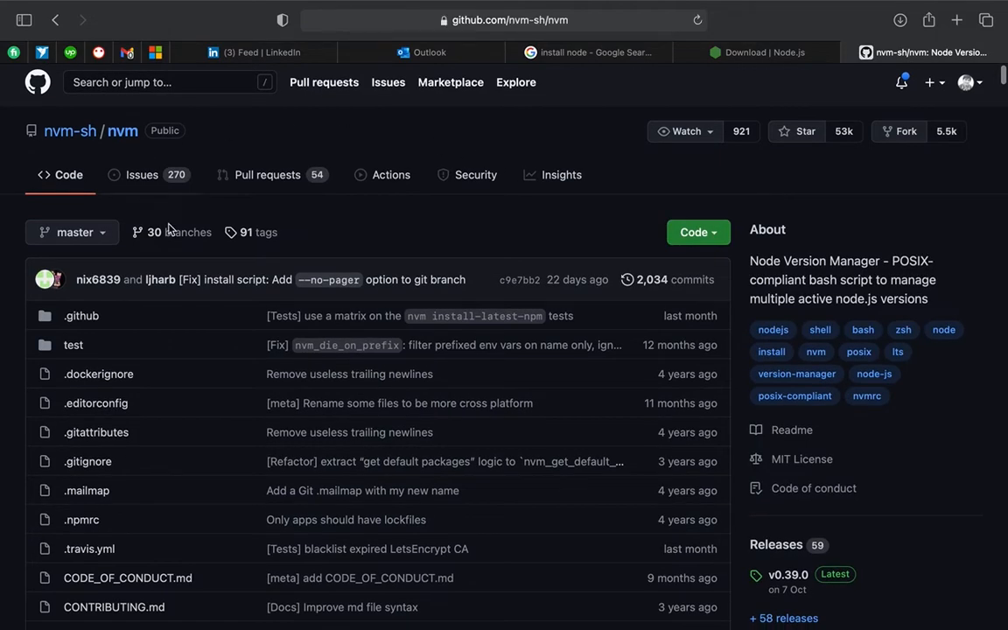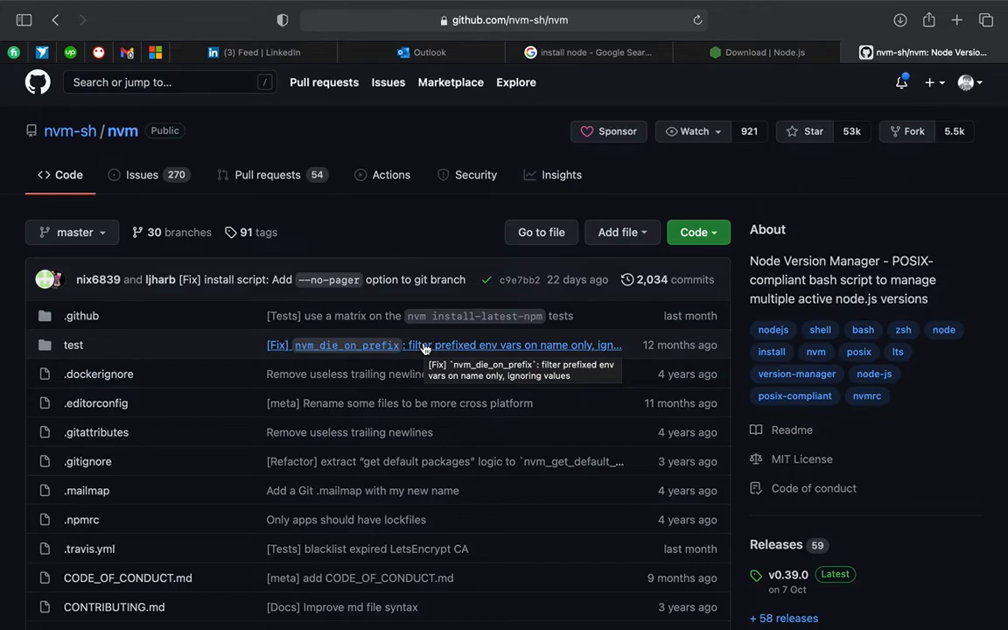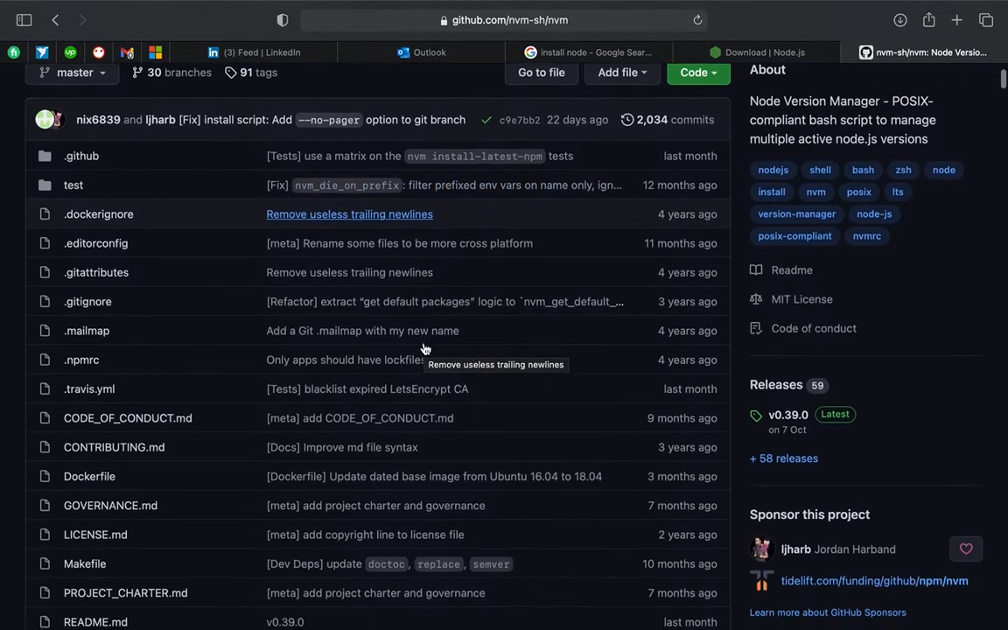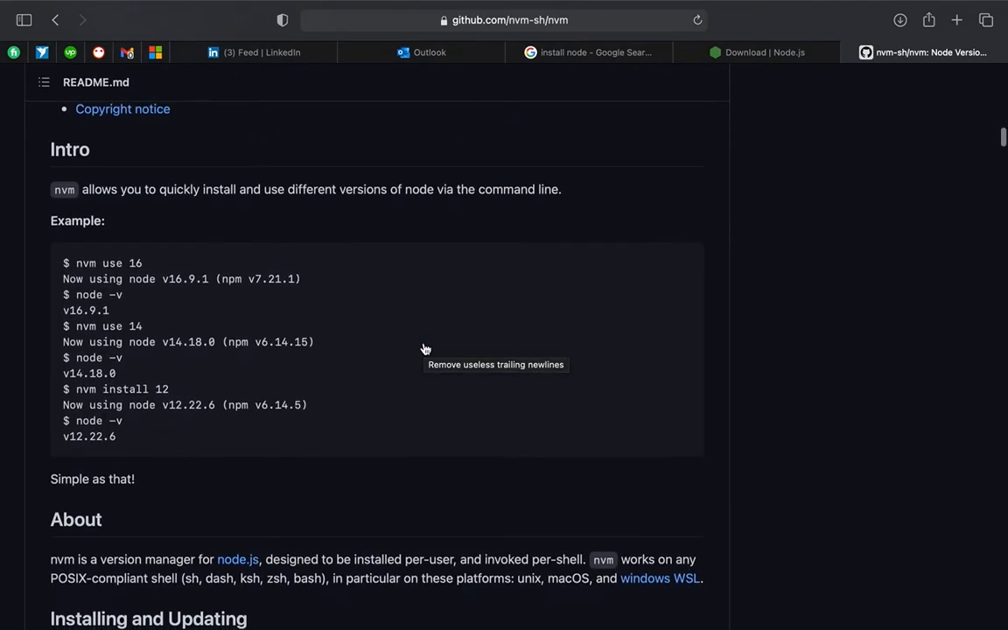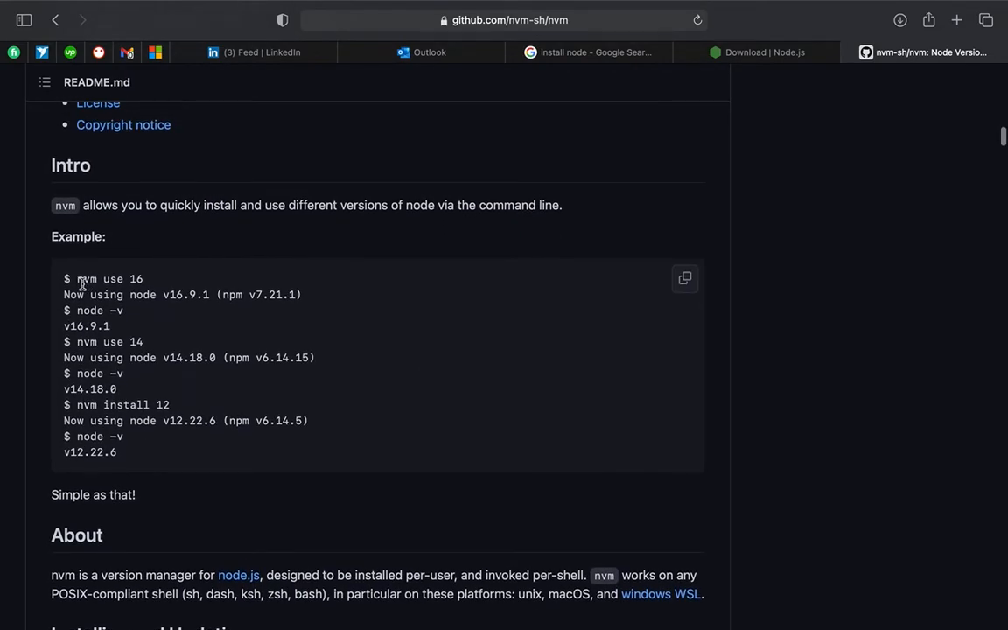This is the public GitHub repository where the code for installing Node Version Manager is maintained. We can visit the installation area. There's an example of using multiple Node versions. If I want to use Node version 16, I just need to run nvm use 16. This is the easiest way to switch versions.